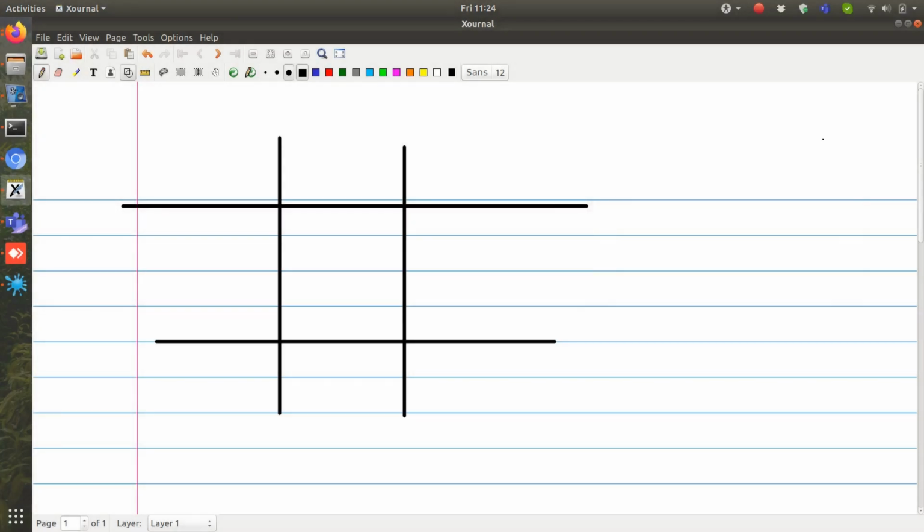Today, we would like to develop a computer game using what we have learned so far. That is, mathematical, comparison, and boolean operators, and the if conditional statement. The computer game is called Tic Tac Toe.